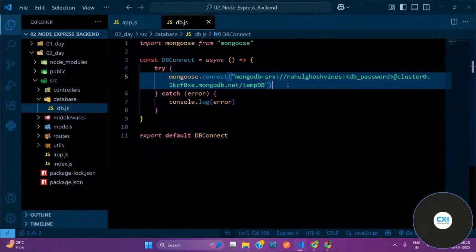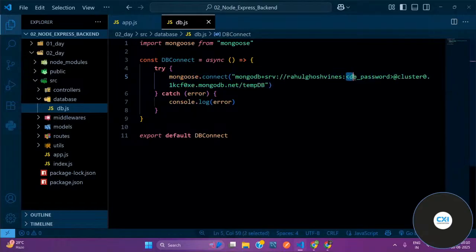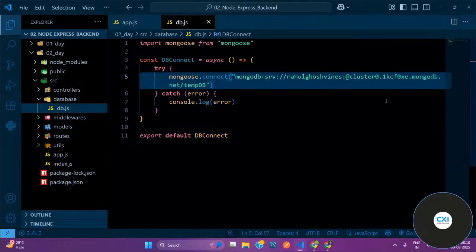And one more important thing you have to change, guys. After my username, after the colon, two angle brackets are there, right? Inside those angle brackets, db password is written. So remove these angle brackets and db password, and write your password here. In my case, my password is 2025. Right, people?